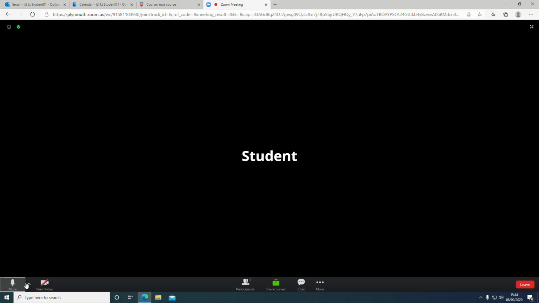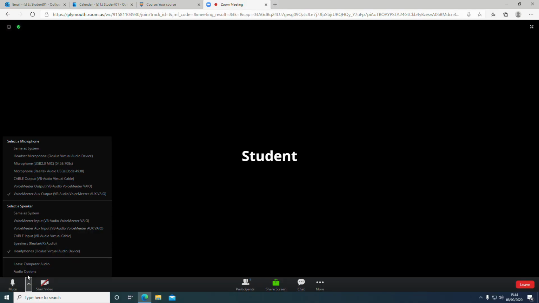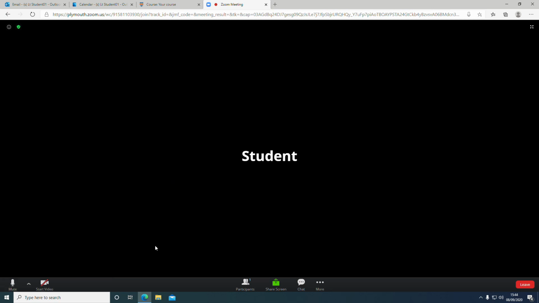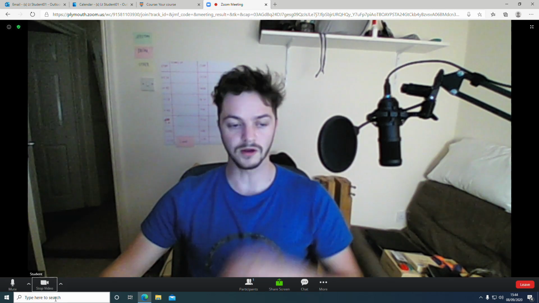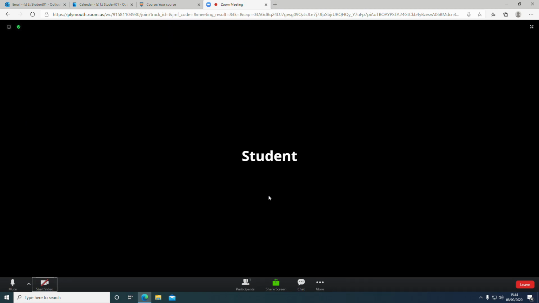Once in the meeting, there are two buttons in the bottom left, one for muting and unmuting your microphone, and the other one for turning your video on and off. Right next to these big buttons are smaller options that give you more fine control, such as choosing your audio source or your video settings.